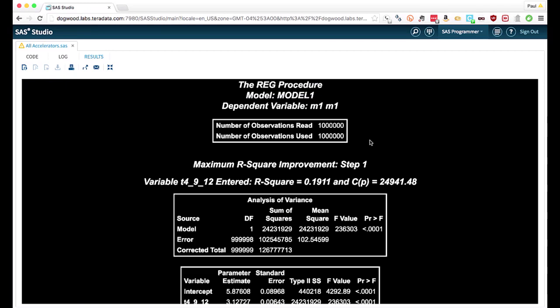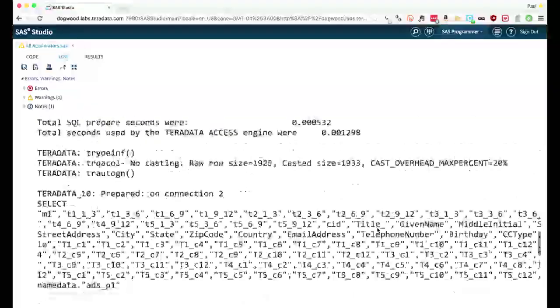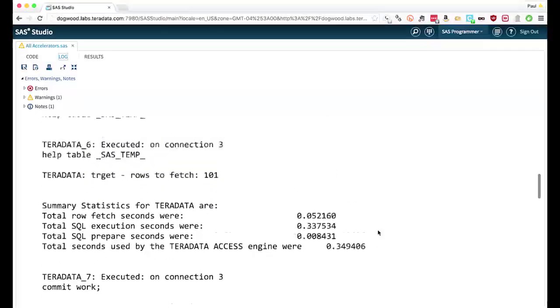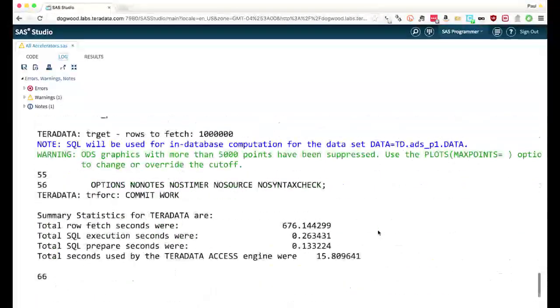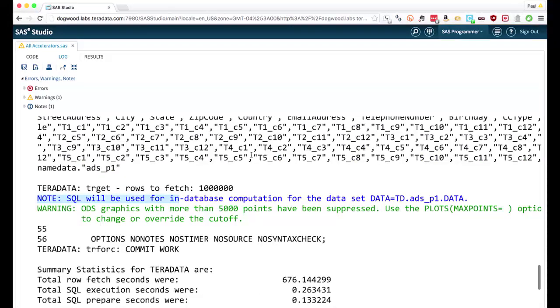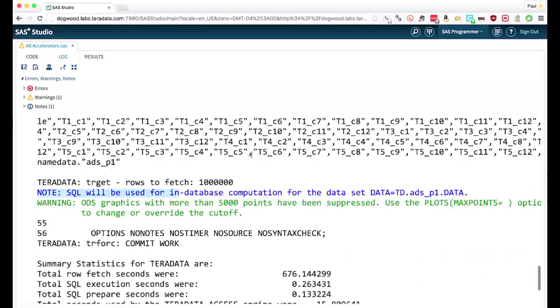And there we go. We've just done a linear regression on 1 million records in, where's my timings? Up here somewhere. In a couple of seconds. I can't actually find the timings at the moment. And again, we see the magic blue words. SQL generation will be used for in-database computation. And there's some of the SQL that was being generated.